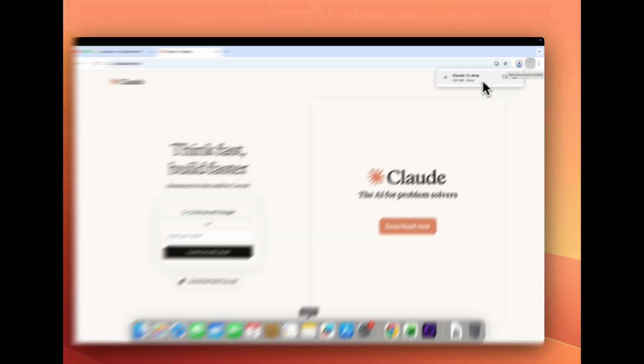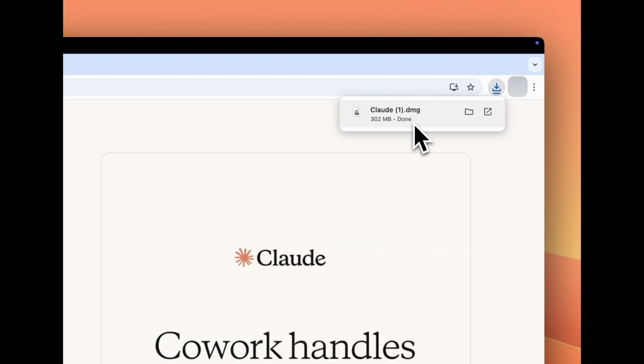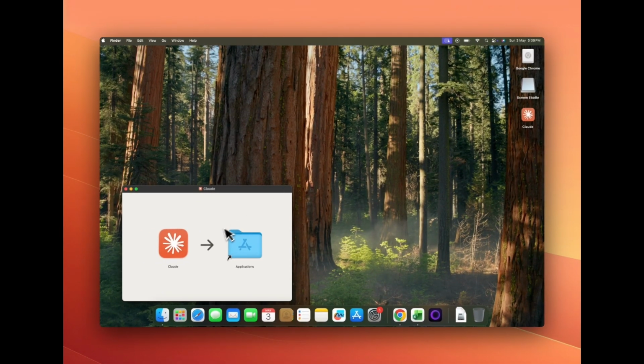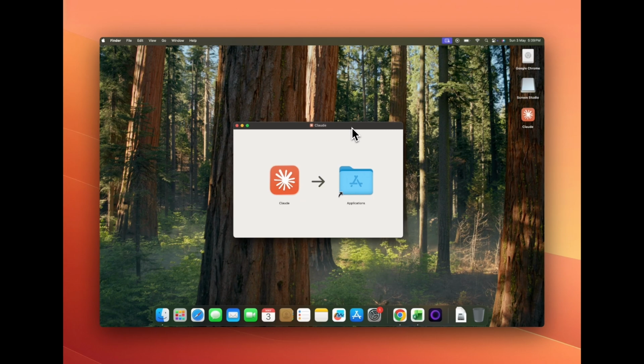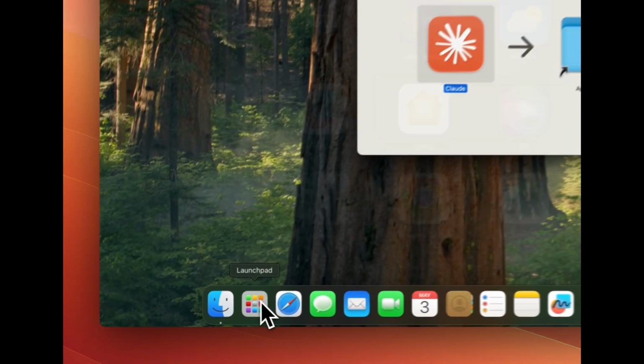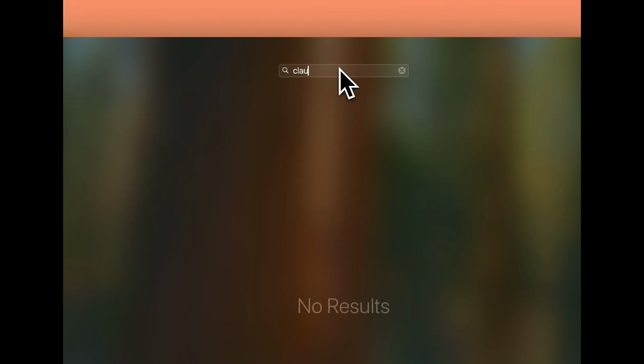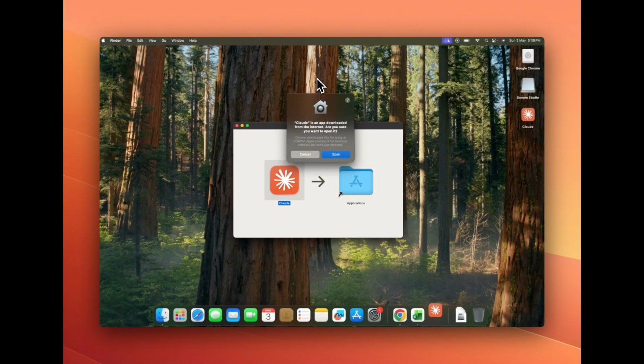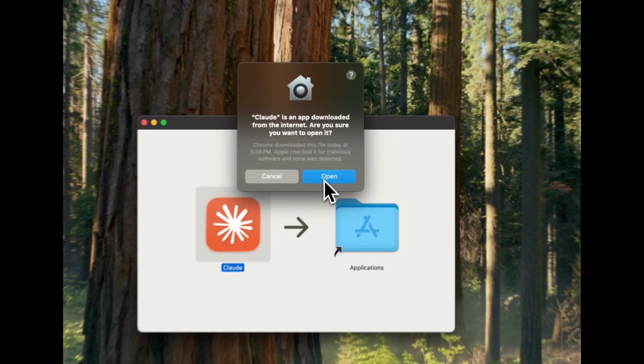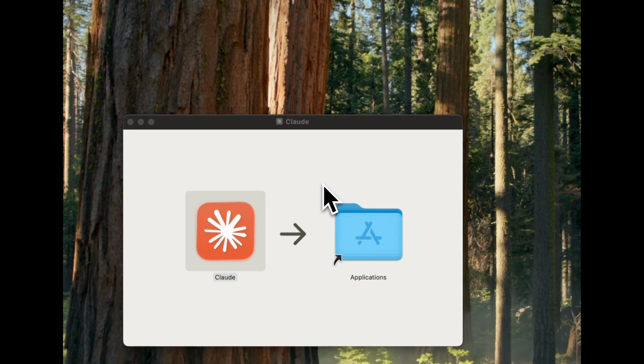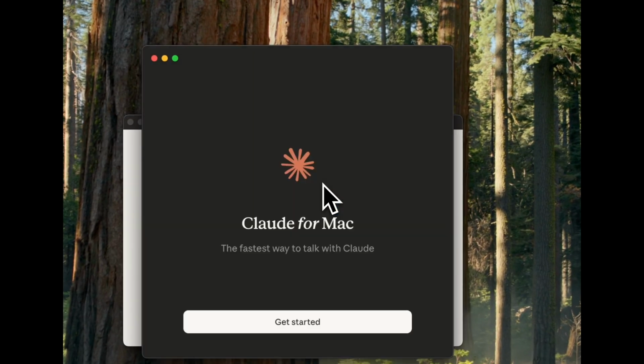Once that's done, open the installer from your notifications and use your mouse to drag the Claude icon into your Applications folder. Now, let's open it. Go to your Launchpad, type Claude, and click the app. You'll see a message asking to confirm you want to open an app from the internet. Just click Open. The desktop app is installed.